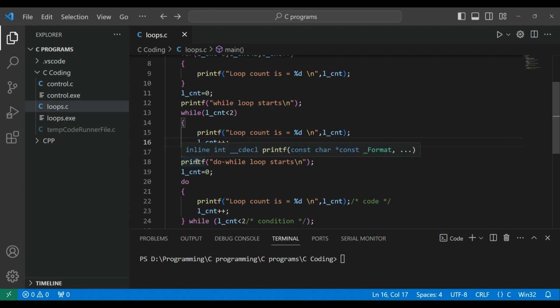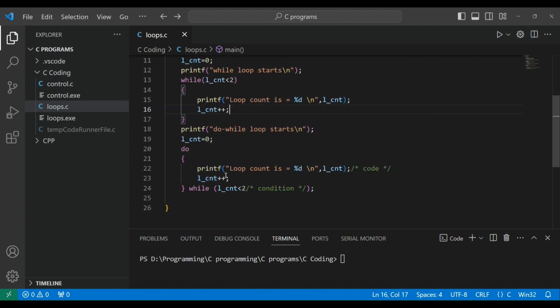Then we have a printf and do while. Here I'm reinitializing lcount back to 0. Once we write this, these two statements will be executed irrespective of the condition, because the condition is not checked at all. Only after executing these two statements is the condition checked. Then it will repeat depending on the condition output. If it is satisfied, it will repeat. If it fails, it will come out of the loop. Now let's execute the code.